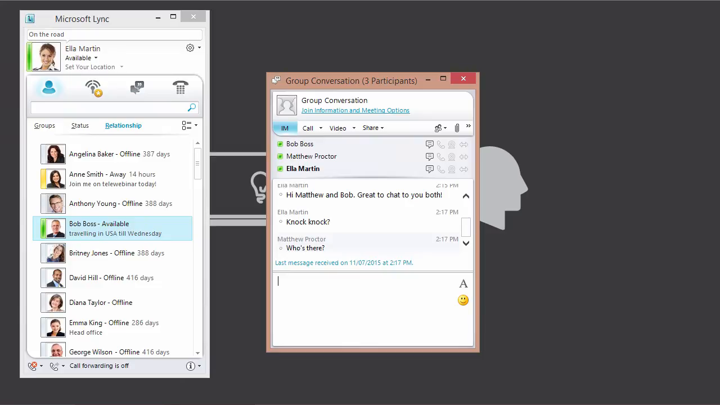So we've just seen how to use the SDK to send and receive instant messages in just a few lines of code.